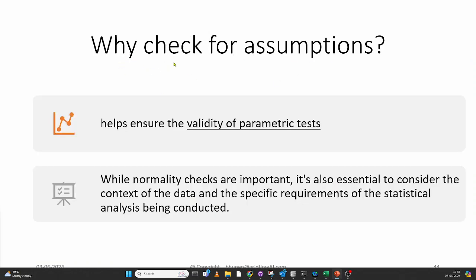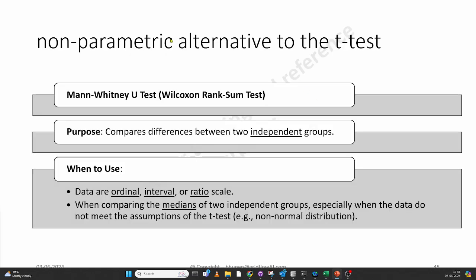All right, so why do we need to check for assumptions? Because this is what most of these statistical tests are based on. It makes an assumption that the validity of the data must be ensured in terms of normality and the spread of data. This is why we're going to check for assumptions. But what if the data does not meet those assumptions? Then we have to look for an alternative to t-test.